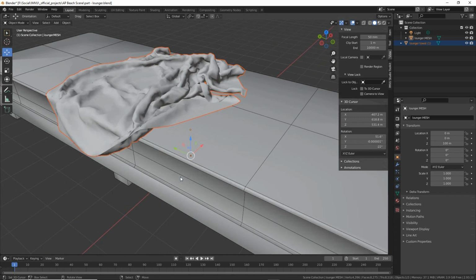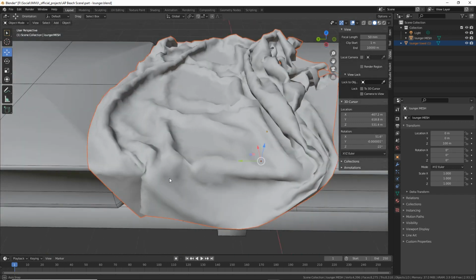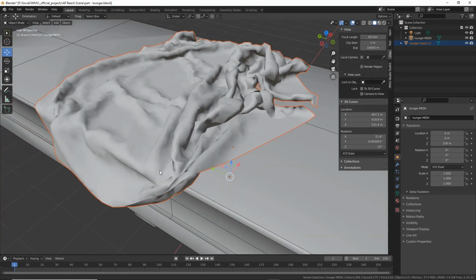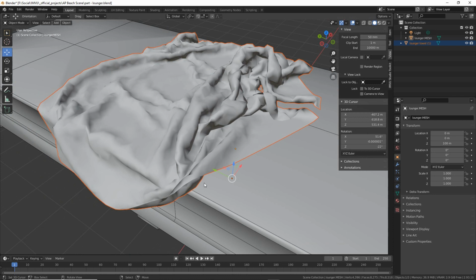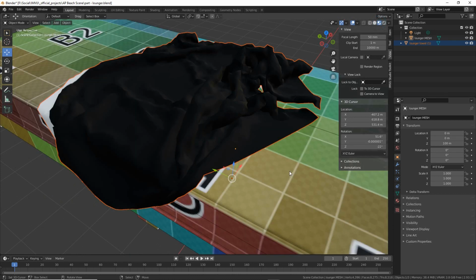Obviously a little bit of work needs to be done to this to optimize it for IMVU, but that is basically the simple process using Marvelous Designer to simulate some cloth furniture items.